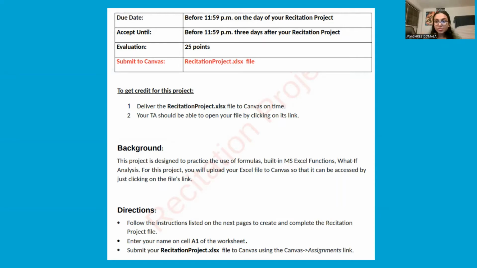A few directions before we move on to the actual project. Carefully follow all the instructions listed on the pages that we're going to see, in order to create and complete the recitation project file. Also, do not forget to enter your name on the worksheet. You can enter your name in cell A1 of the Excel sheet and submit the file to Canvas by going to assignments and submitting it there. Make sure that you name it as recitation project.